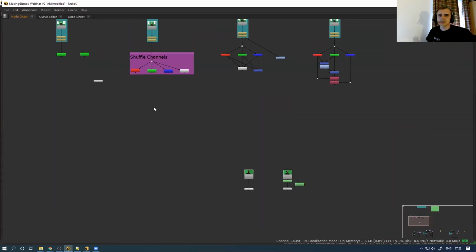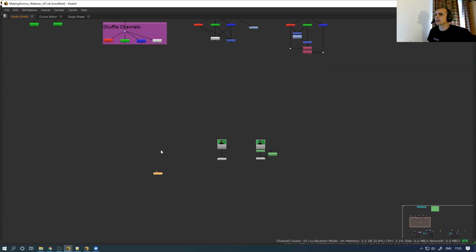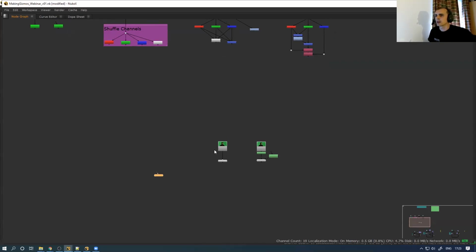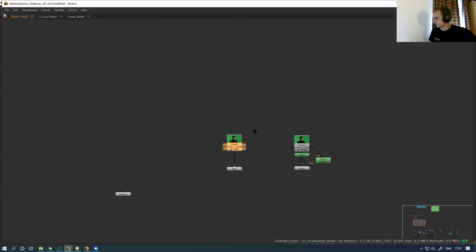We could end this lesson here, but we can actually go a little bit further with this. So occasionally, we might want to do things where we don't need all of this structure to be exposed to the artist. So let's make a group, which is a starting point for making a gizmo. And let's make a really, really simple group.